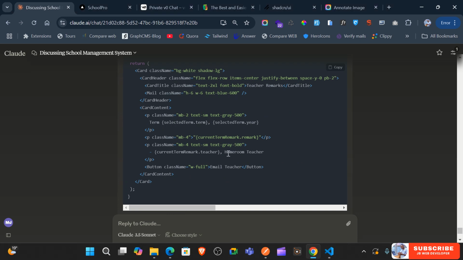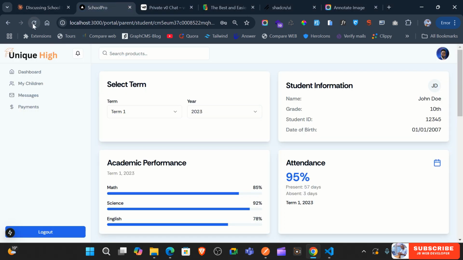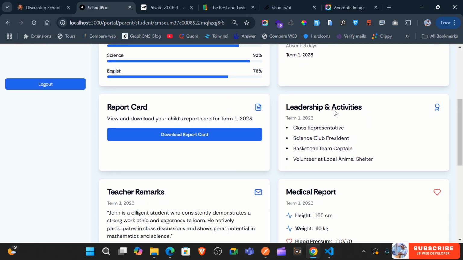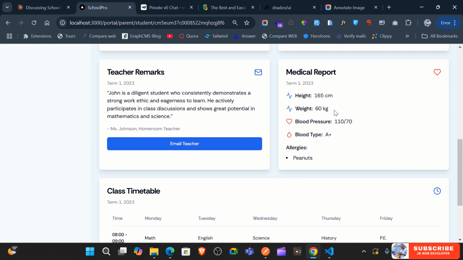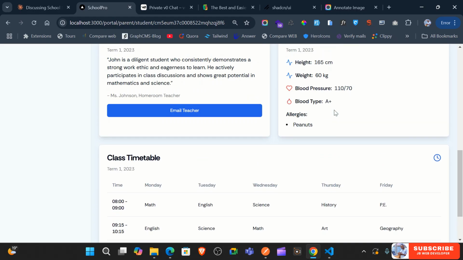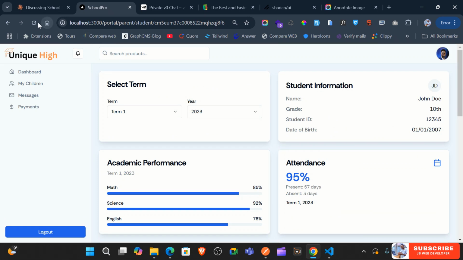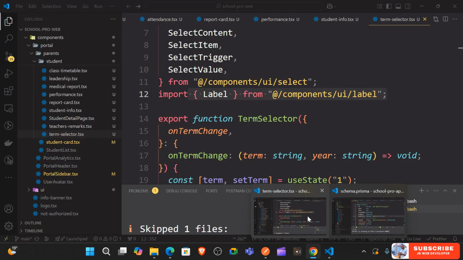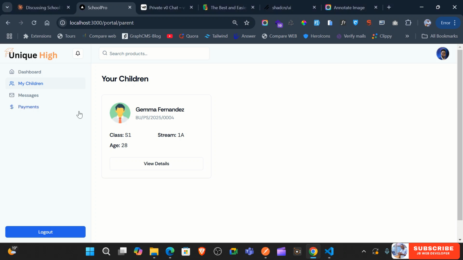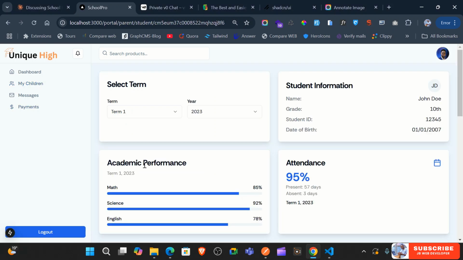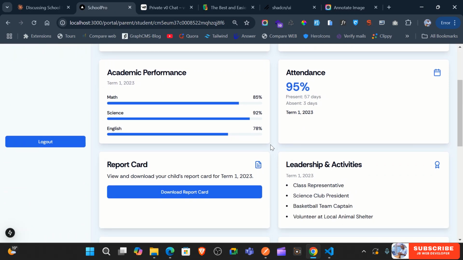Let's make sure everything is still working on the UI the way it's supposed to be. Yeah, everything is still working. Nice. Okay. Okay, so right now this side of the parent dashboard is done. The only thing that is remaining is actually adding in these. Okay.